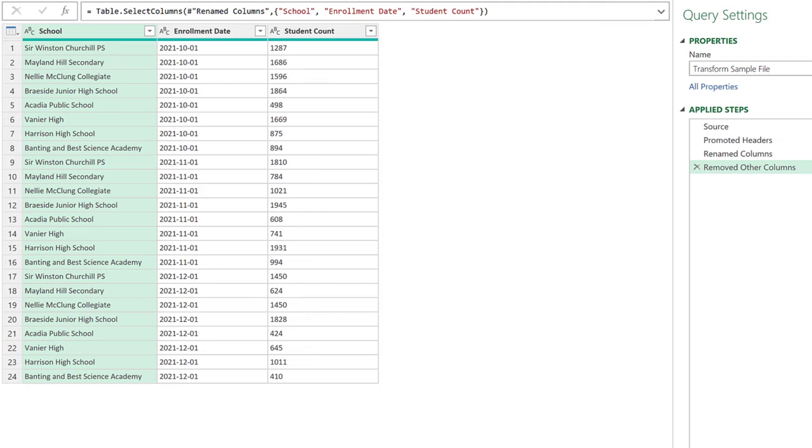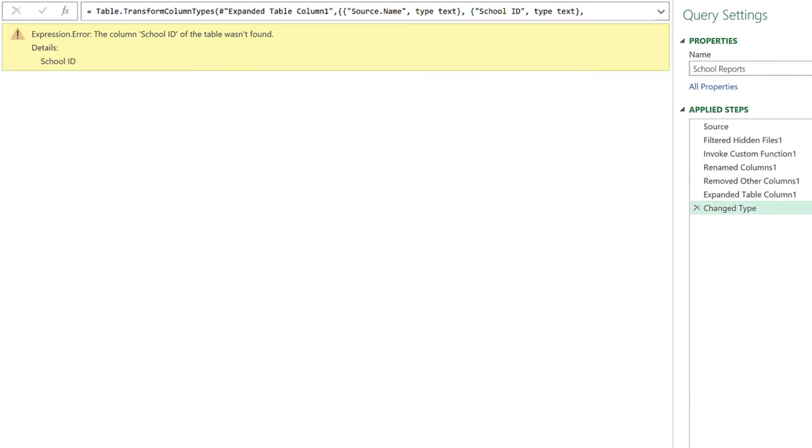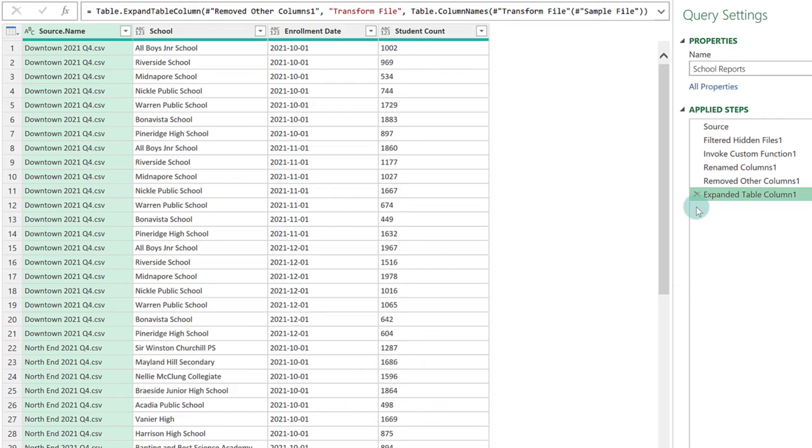So now we are ready. Let's go to schools, school reports query. We have an error here because the change type was applied automatically by Power Query and it's not working anymore because the column names are not the same anymore. Let's just remove it, delete it. And there we go. So now we have a nice list of schools, enrollment dates, and student counts.